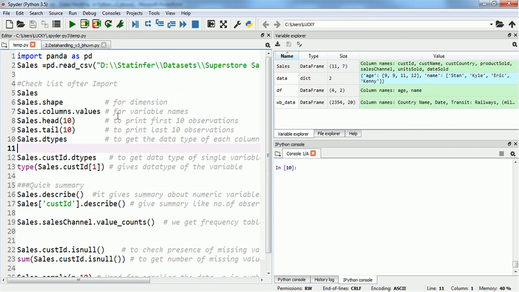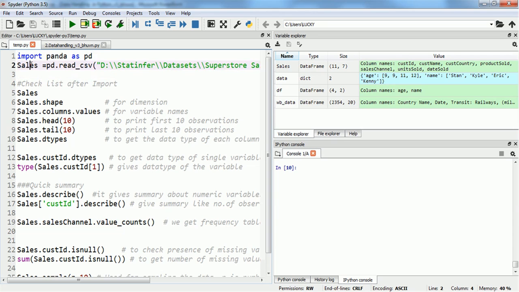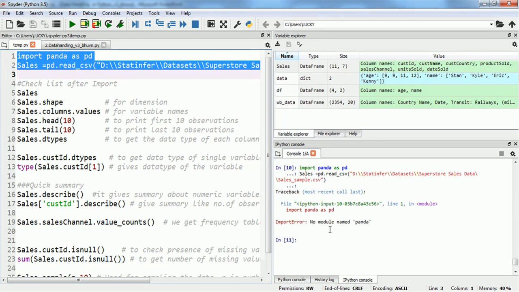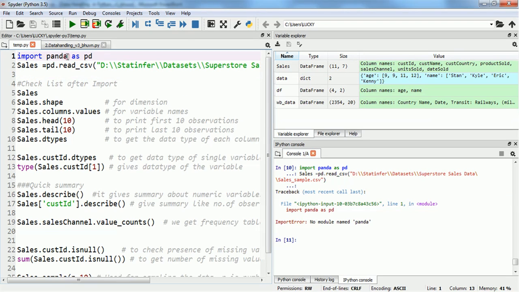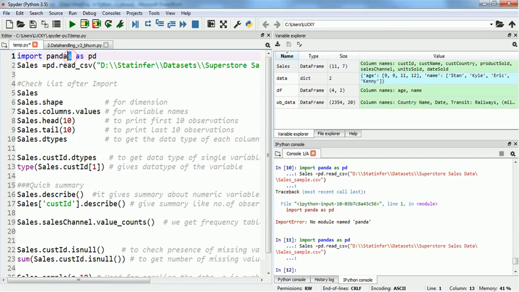I have already imported the sales dataset. If you have not, please import it, and before that don't forget to import pandas as pd. Then I imported the sales data from a CSV file. Always remember, it's pandas, not panda. If you make a mistake like me, it might happen to you again.